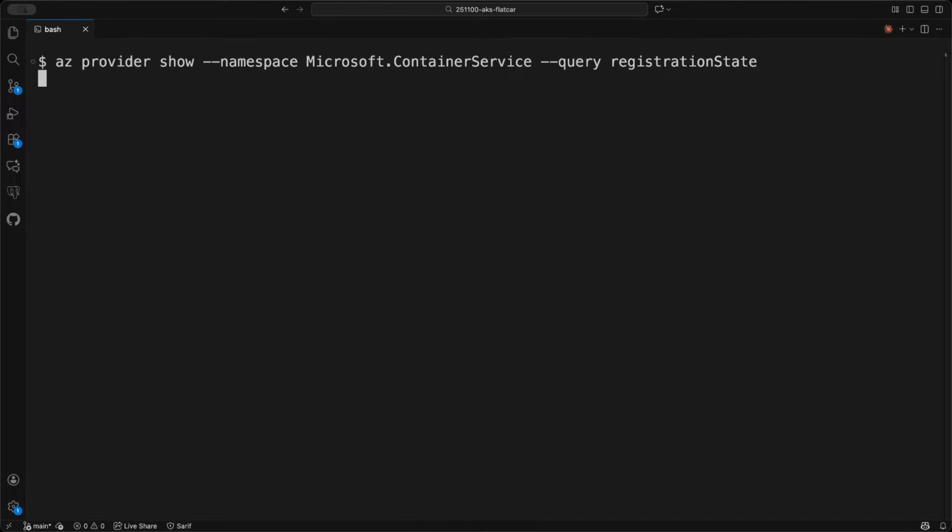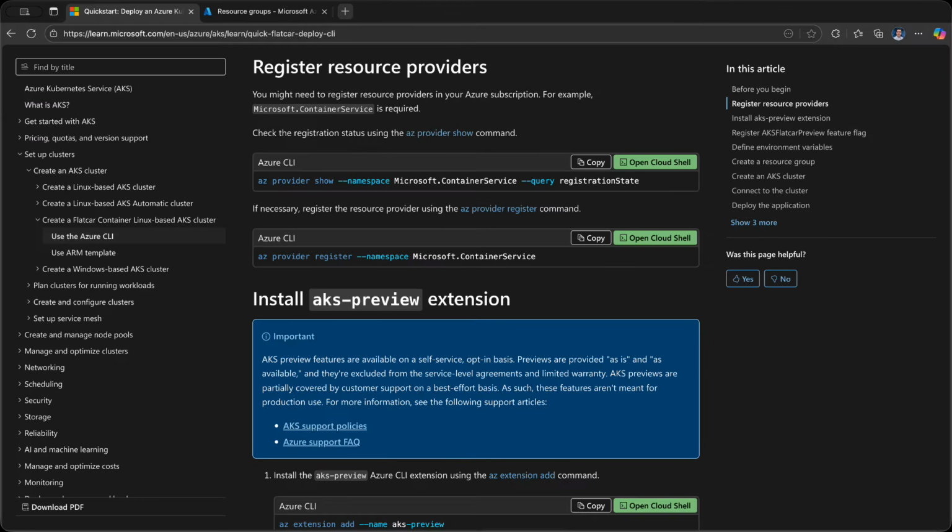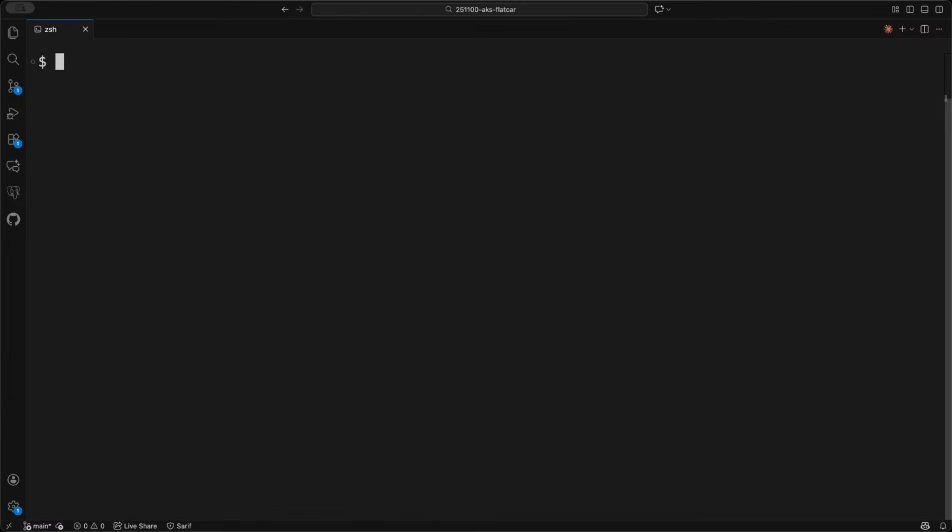And I have the AZ CLI installed at the moment, so I can just paste this in here and say az provider show, and this will query the registration state of the Microsoft.ContainerService provider for us. And it says it's registered, but if it wasn't registered for any reason, you would be able to register that by using az provider register. So if we paste this in here, this is an idempotent operation, so that just will go ahead and register.